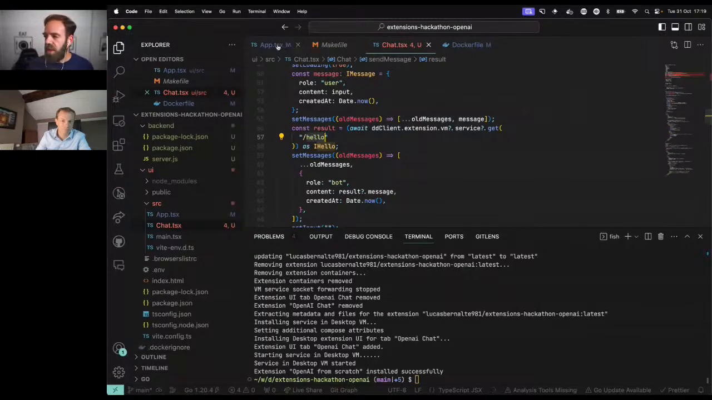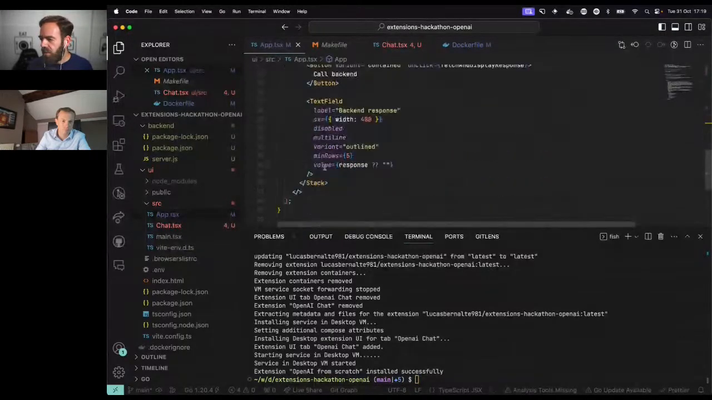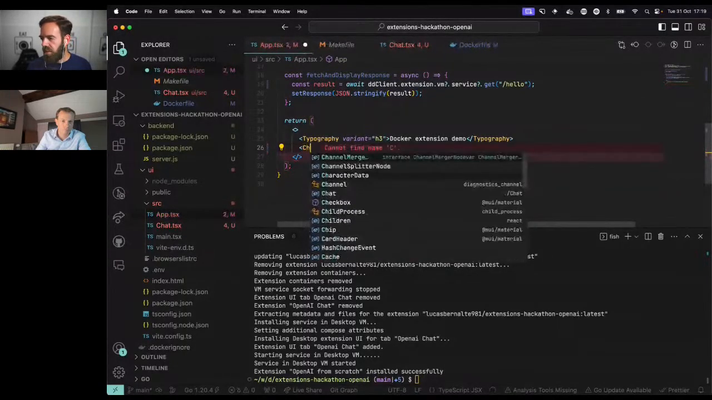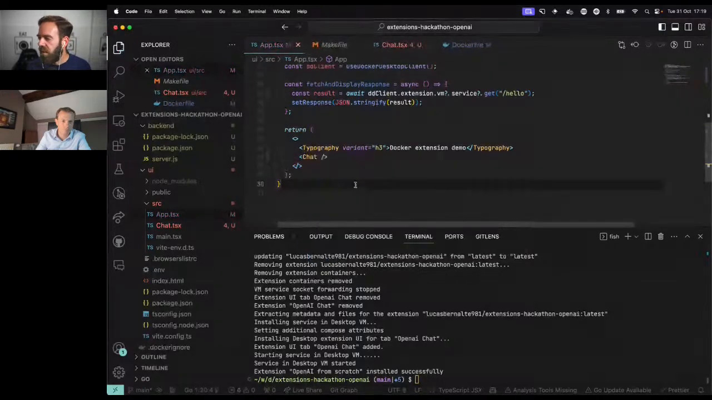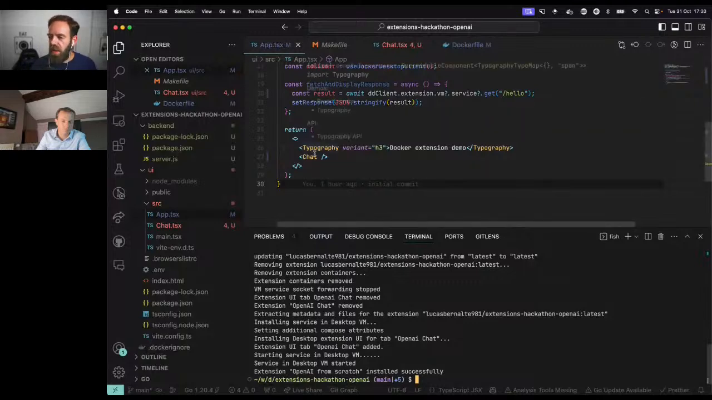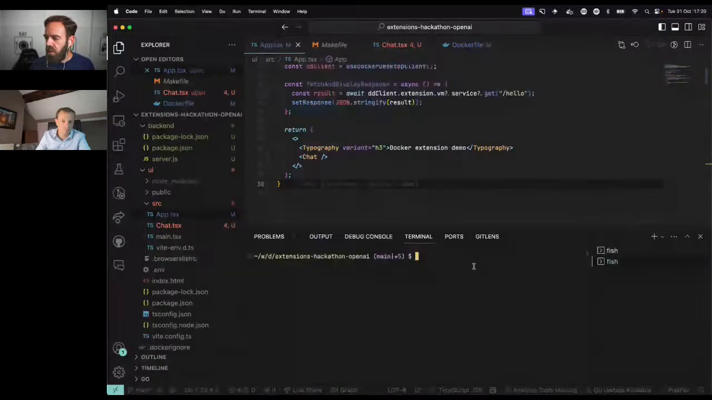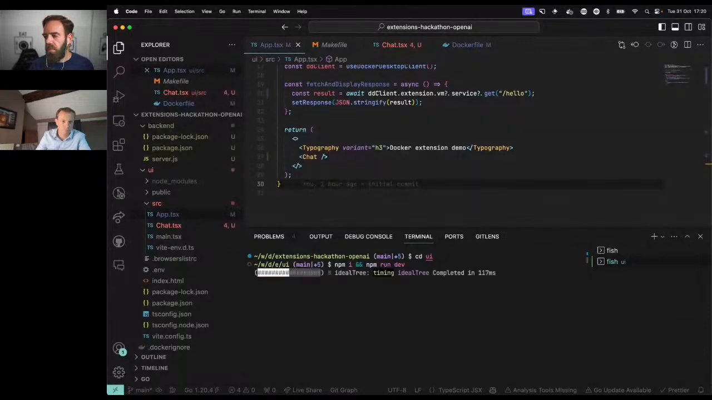So in order to see that, I'm going to remove all this in the app actually, so that we're only having the title and then the chat. Okay, perfect. And now I need to update the extension again so that the UI reflects all the changes, right? Because the UI remains like that. But we can also spin up the UI independently. Let's go to the UI folder and let's run npm install and npm run dev.